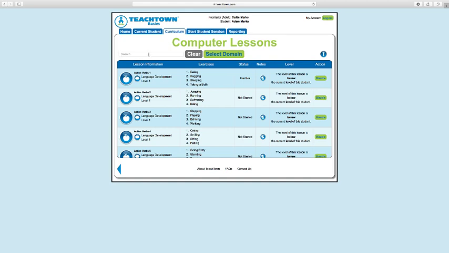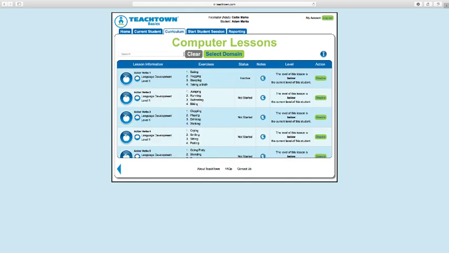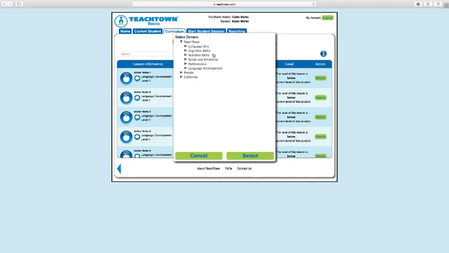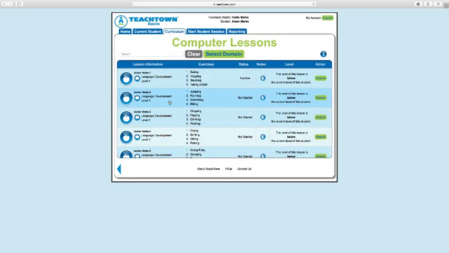We can even search for specific terms, like number, and all lessons addressing numbers will come up. Likewise, we can click on Select Domain and view the lessons from a specific domain, such as language arts. We can even click down to narrow our search to even more specific types of lessons.